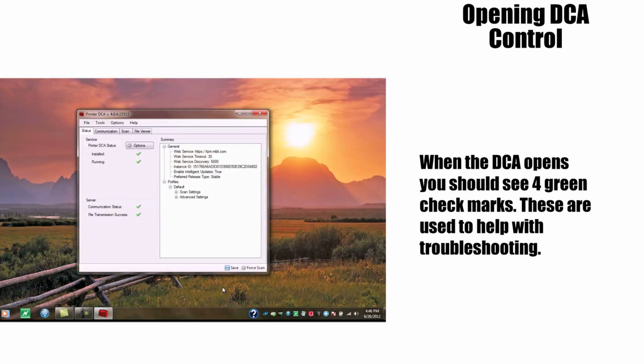First thing we'll notice when the console opens, we should see 4 green check marks. If not, we work with our help desk to help resolve any issues. Installed, running, communication status, file transmission success.